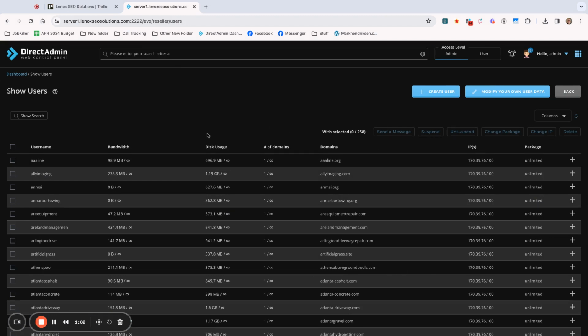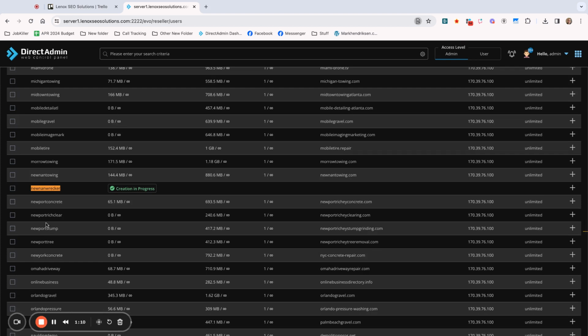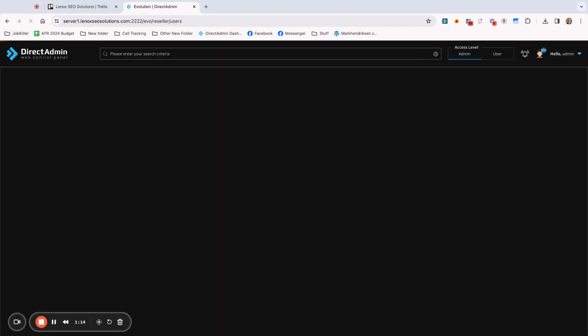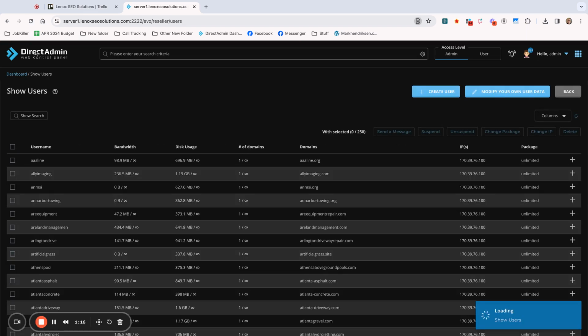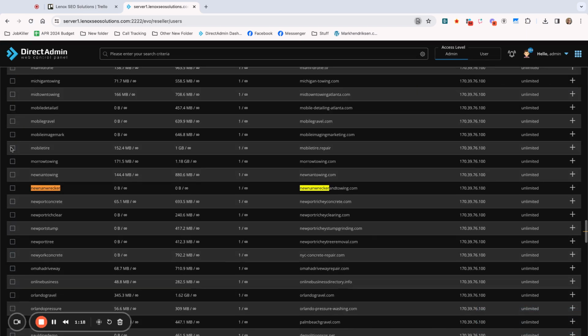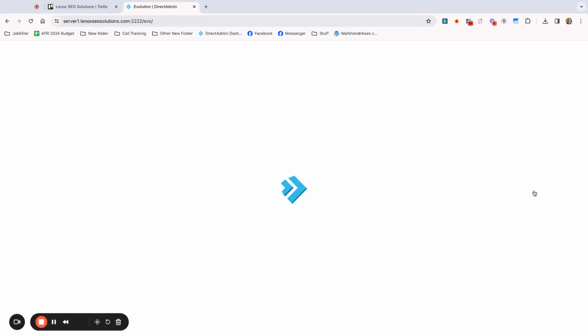From here, it needs a second to load. Creation in progress. I usually just refresh the page and it'll be done. And now I need to log into that user. So I'm going to click here and log in as Noon Wrecker.